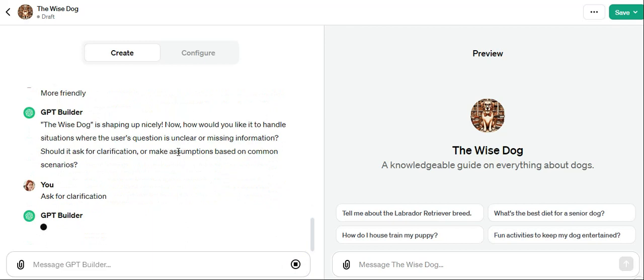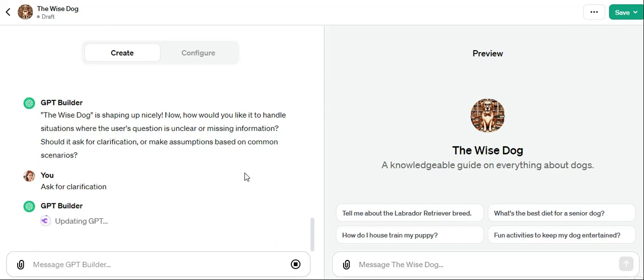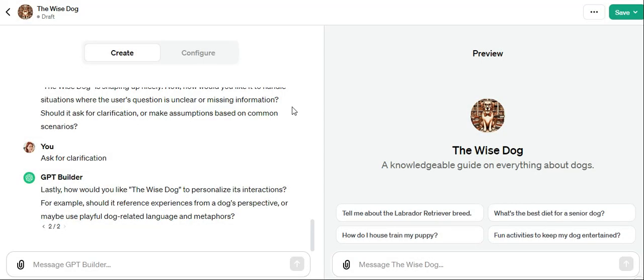Let's see now. Okay, now the GPT builder will probably start updating the GPT again. So let's wait to see what happens next. The GPT builder is asking for one last clarification. How would you like the wise dog to personalize its interactions? Should it reference experiences from a dog's perspective or maybe use playful dog-related language and metaphors?